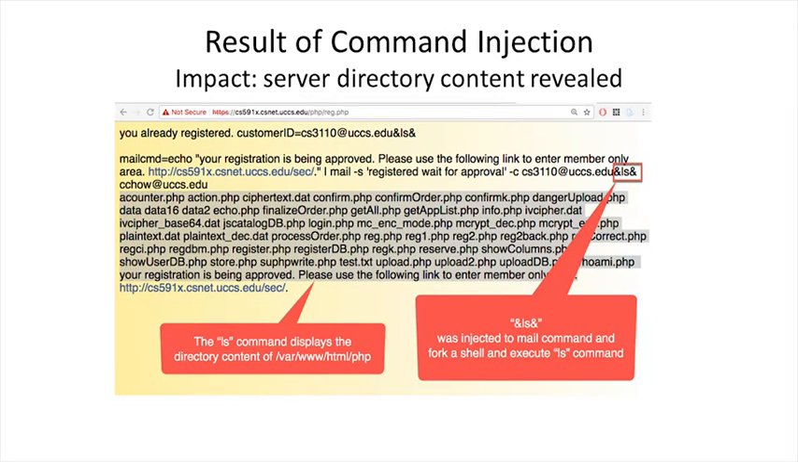We also see the ls sign is included in the mail command, which I echo. Normally, you shouldn't print out your mail command in your server-side script, but here it is for demonstration purposes. It turned out that by adding this right after the ls, we can display the content in /var/www/html.